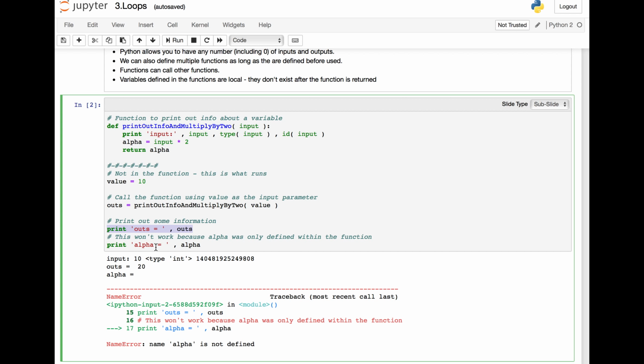So outs is 20. So now we try to print alpha. If you remember, alpha is defined up here, but because that's a local variable, not a global variable, it doesn't exist outside of the function. When that function returns, that variable ceased to exist. So it says alpha equals, and then it gives you an error, because alpha is not defined out here, but alpha is defined in here.